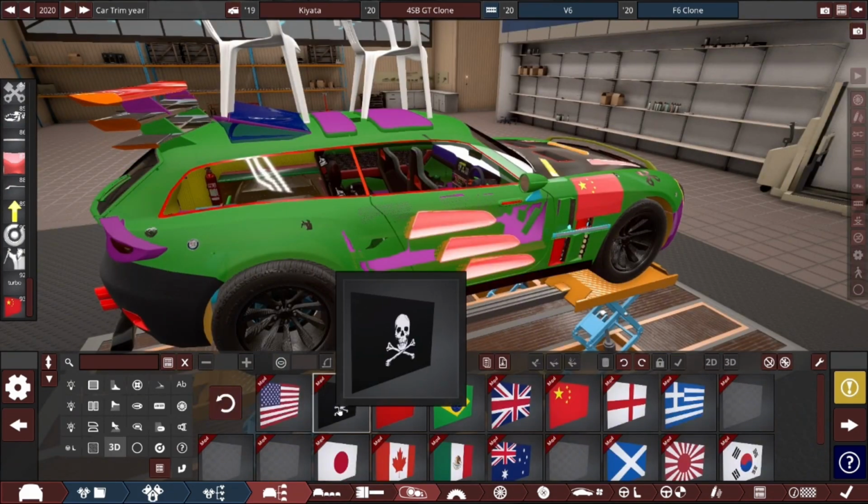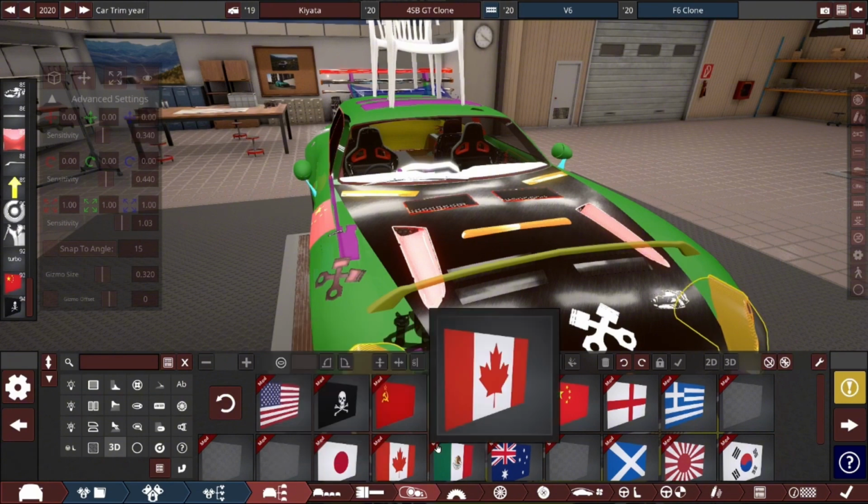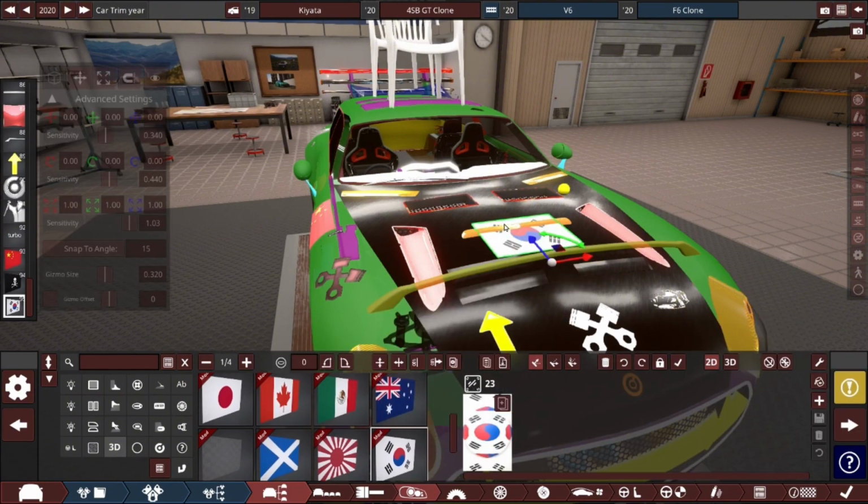The Chinese flag, because why not? Pirate flag, because why not? I don't know what those flags that don't work are.